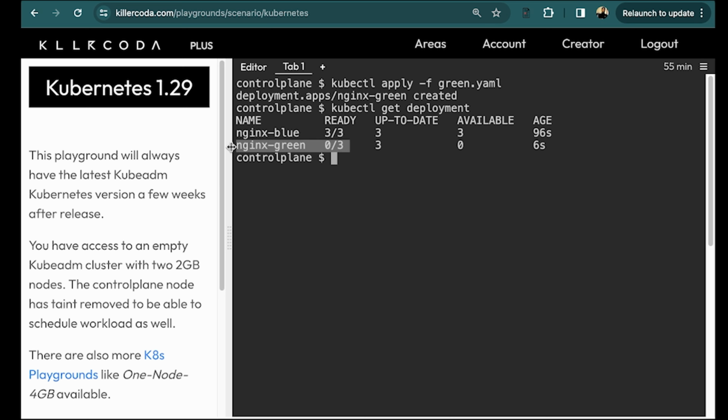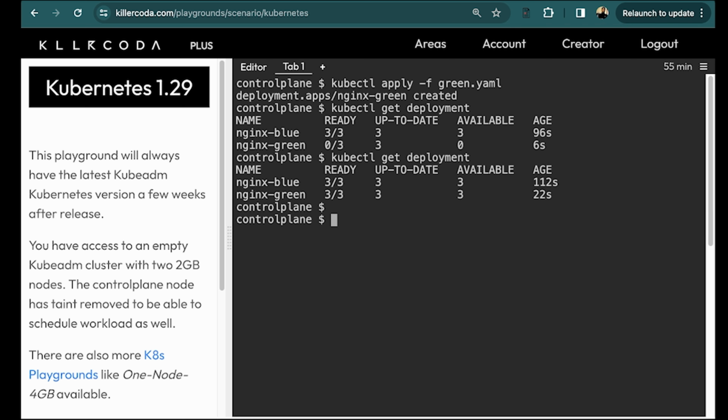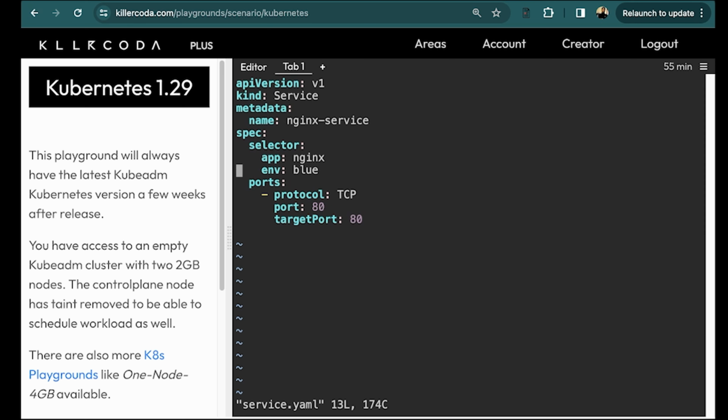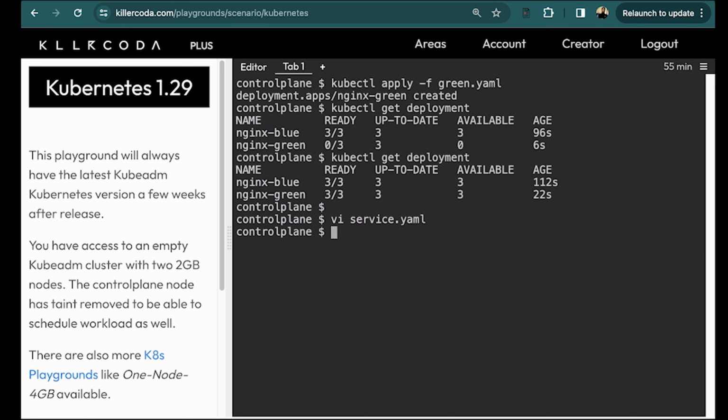As of now, no request is going to this one because the service is pointing to the blue color. Okay, now the green one is ready. What we can do is tell the service to point to the green color instead of the blue one. So let's do this, save this file and apply. The service has been configured.